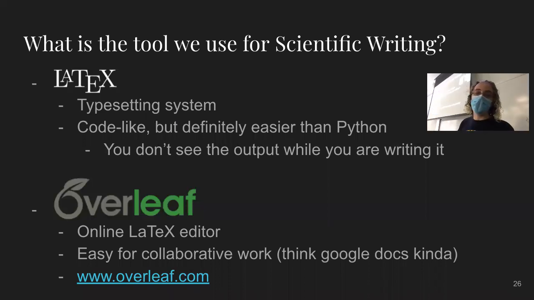LaTeX is more code-like, but it's definitely a lot easier than Python. And I think the best way is to just kind of do it. If you don't have internet, I'm sorry. You don't have to follow along right away, but you're going to get plenty of practice with this later. LaTeX and Overleaf is one of the most documented things I could think of, so it's not really hard to Google it when you have internet somewhere else.